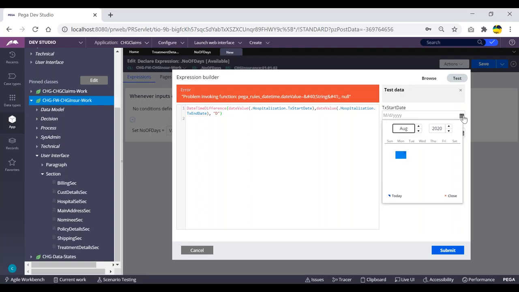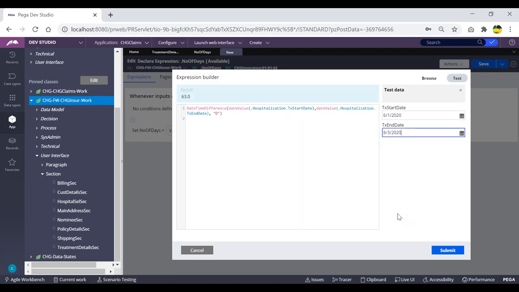So let me test the start date. I'm giving it like this one, and end date I'm giving it today. So what is the days difference? 63. Okay, so this will be triggered automatically if I'm changing either start date or end date.